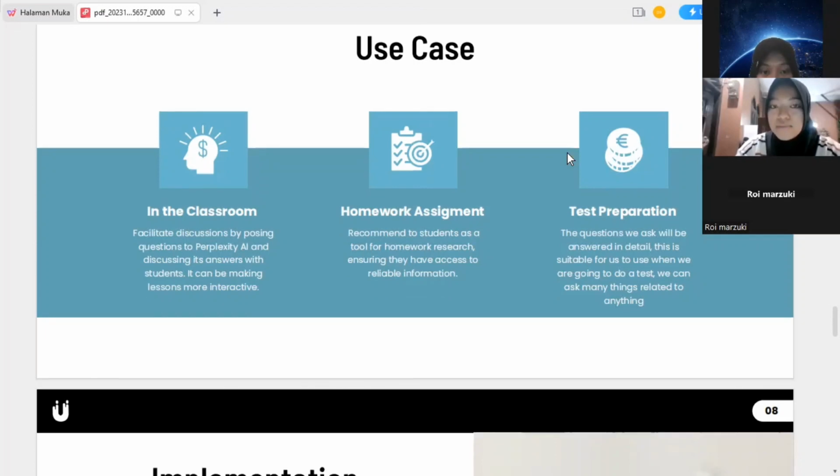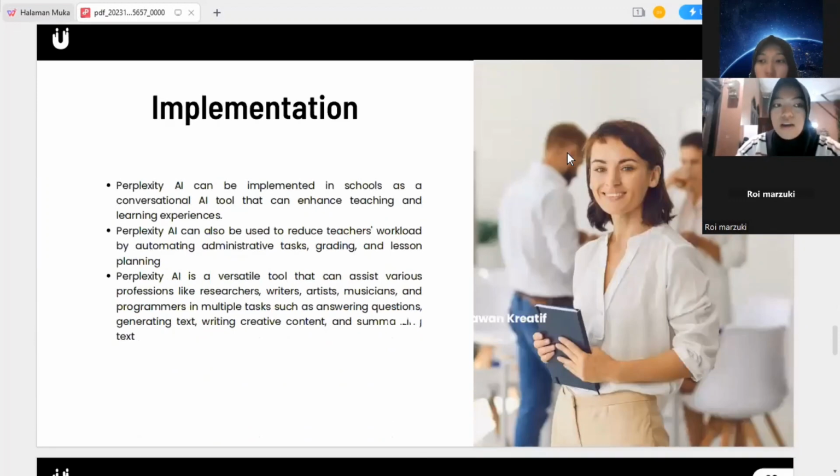Next slide. Okay, so next is implementation. There are 3 points here. The first is Perplexity AI can be implemented in school as a conversational AI tool that can enhance teaching and learning experiences. When we implement this application in learning and teaching, believe me, everything will feel easy. As I said before, the class will be more interactive, and also we as teachers will have more new ideas to create exciting classes.